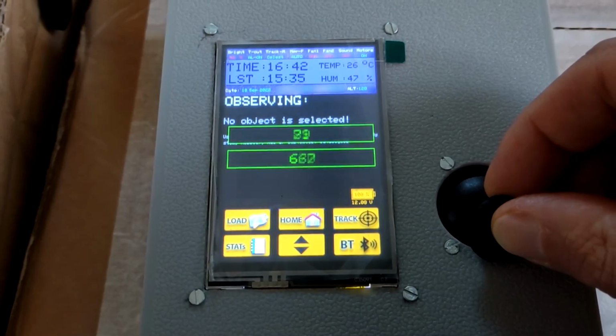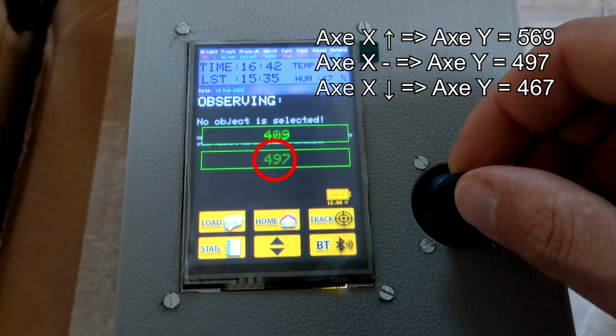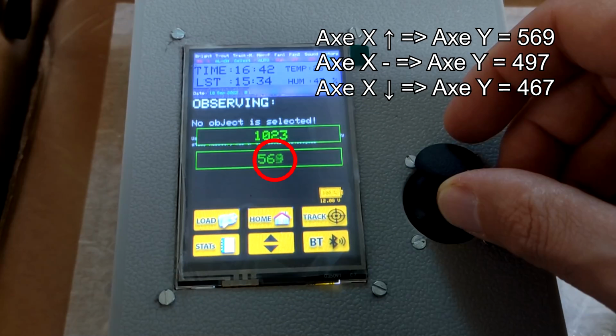So we already see there is an issue with the axis, because when I move the x-axis from the top to the bottom, we have several values for the y-axis. When the joystick is on the bottom, the y value is 467, and we're going to try to keep in memory this value, because this is the reason of the issue. When the axis is in the middle position, the y value is 497, and it is the x-axis that I move. When the axis is in the top stop position, the y value is 569.